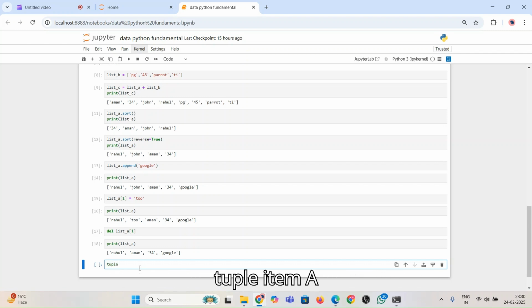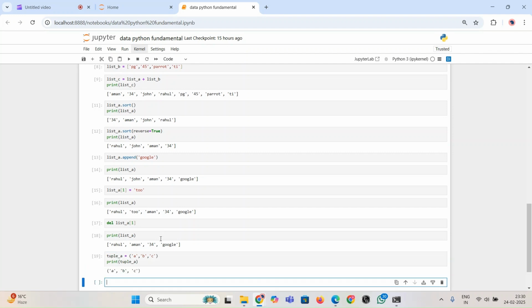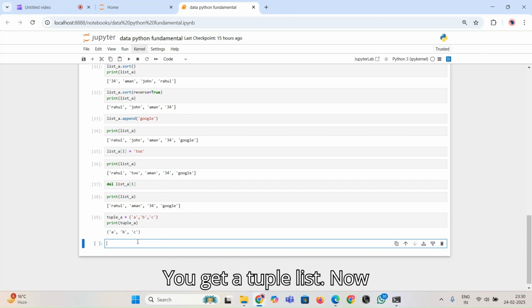Let's make a tuple item A with bracket, A comma B comma C, and then print tuple A. You get a tuple list. Now create a numeric tuple.